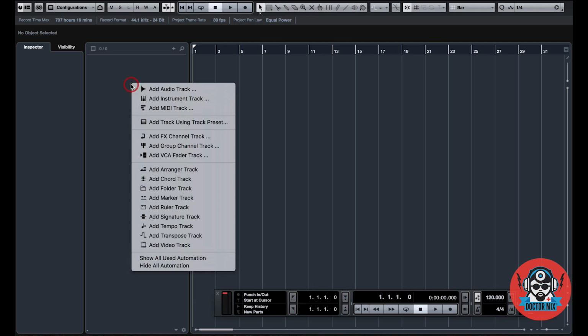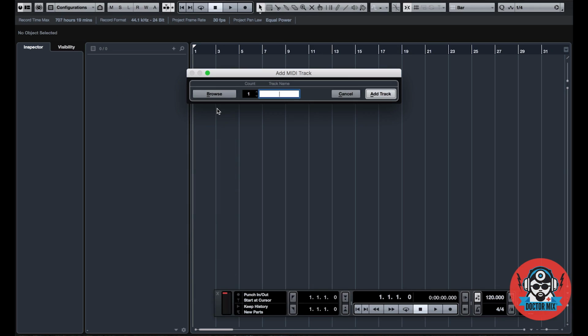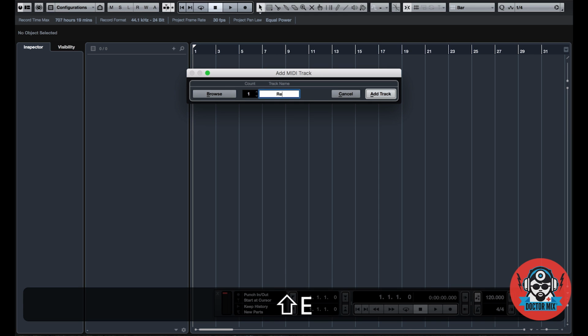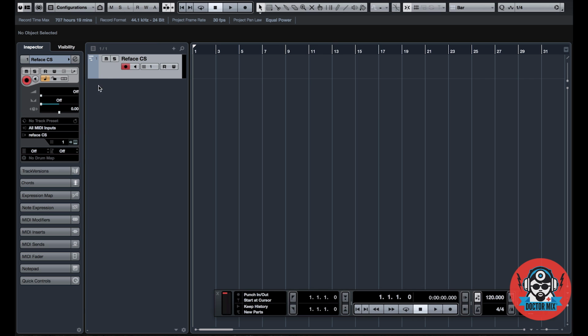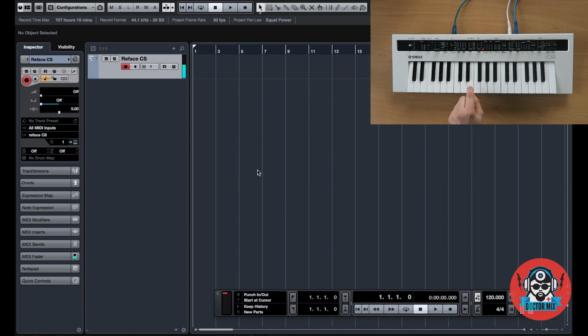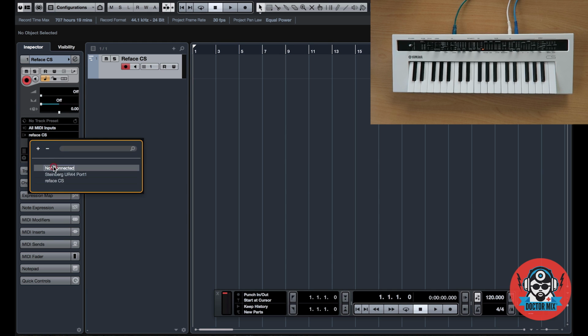Alright, let's fire up Cubase and now we can add a MIDI track. That's the first thing you want to do. I'm going to name this Reface CS. As you can see, Cubase has already assigned Reface CS to the output. And now when I play on my keyboard, you will see that we will have MIDI activity on the channel. Let's try it. There we go. So you see next to the channel, we have MIDI activity there. Great. Now I'm going to keep this as not connected because for now, I don't want to hear the signal twice.